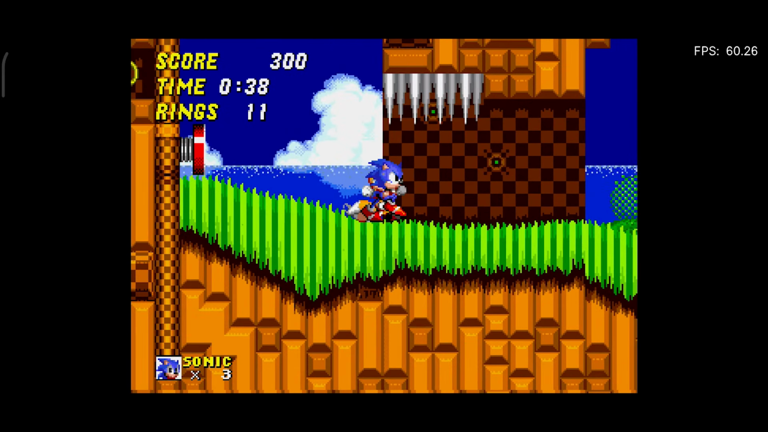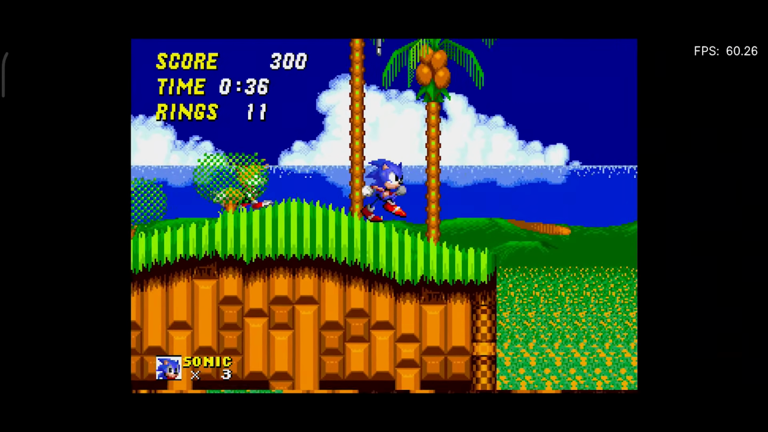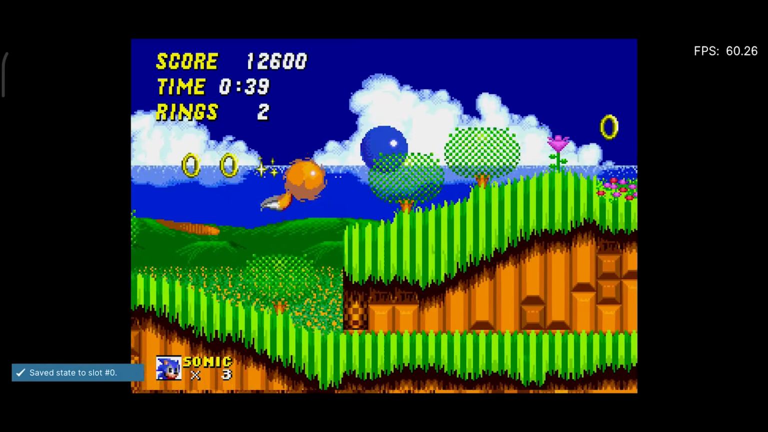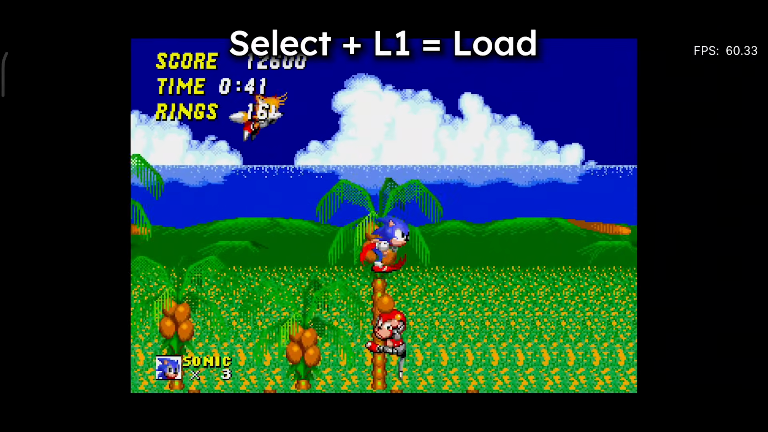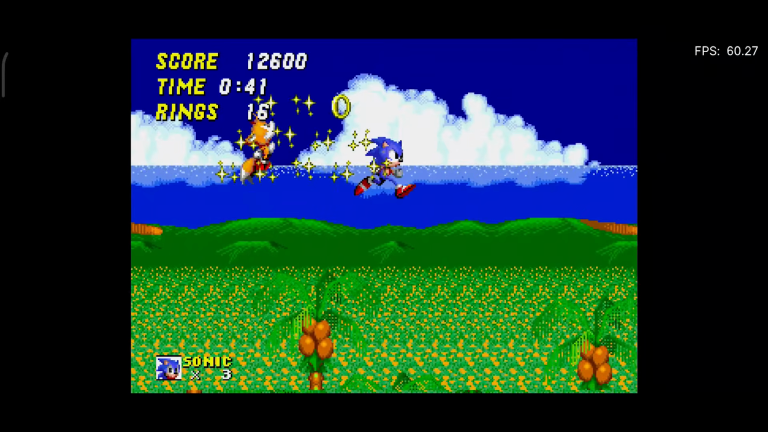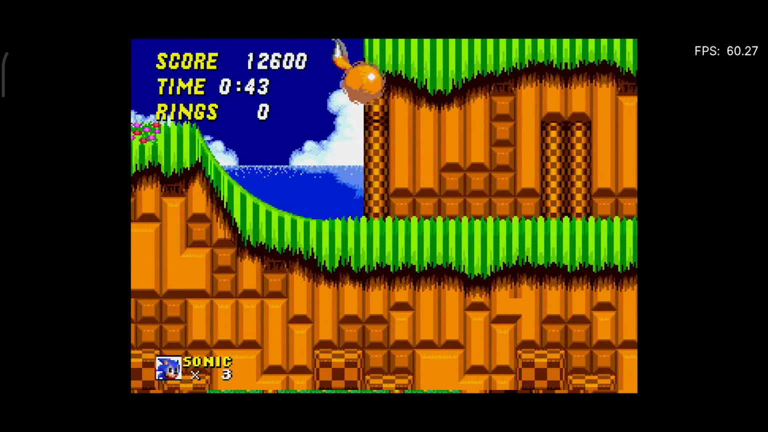You can also use save states to take a snapshot of your progress. For me, it's Select plus R1 to save, and Select plus L1 to load. That way you can jump back to any point instantly. Perfect for difficult levels or boss fights.